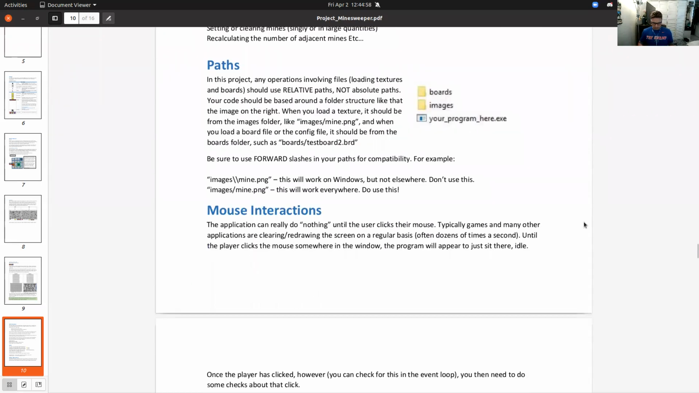So for the paths, this is similar to everything else you've done in this course where your paths need to be relative. So really the only thing that should be in here is just images/whatever image you need. And same with the boards, right? Board/whatever the board name is. Make sure you're using forward slashes. This is only going to work in Windows. So if you're on a Windows machine, make sure that you're doing it this way, especially when you turn it in.